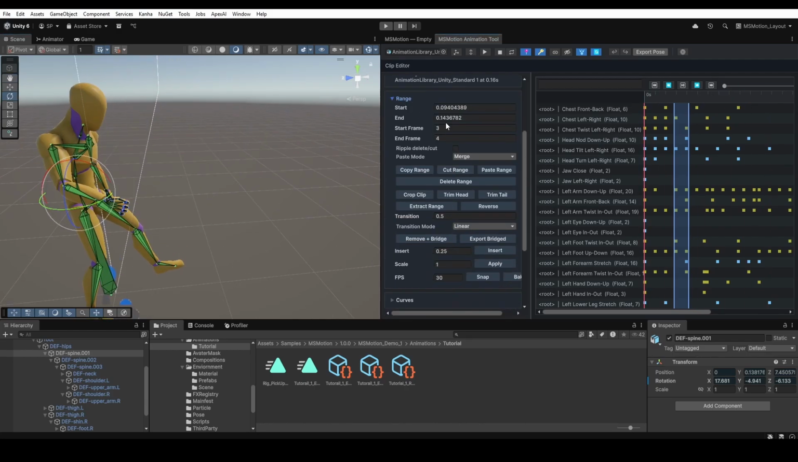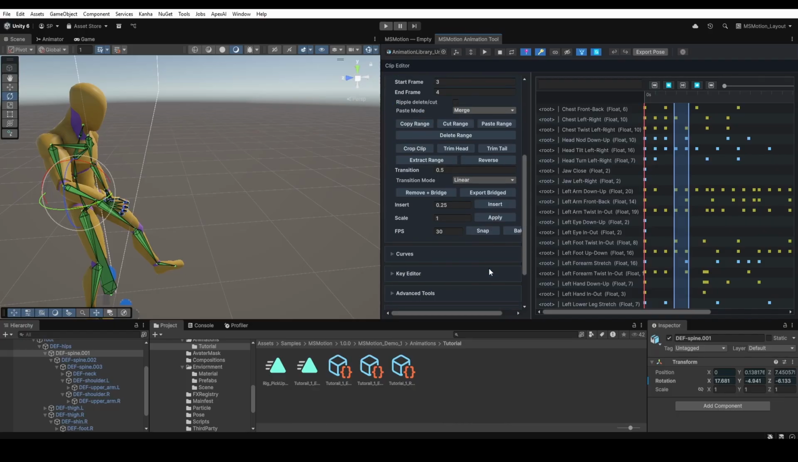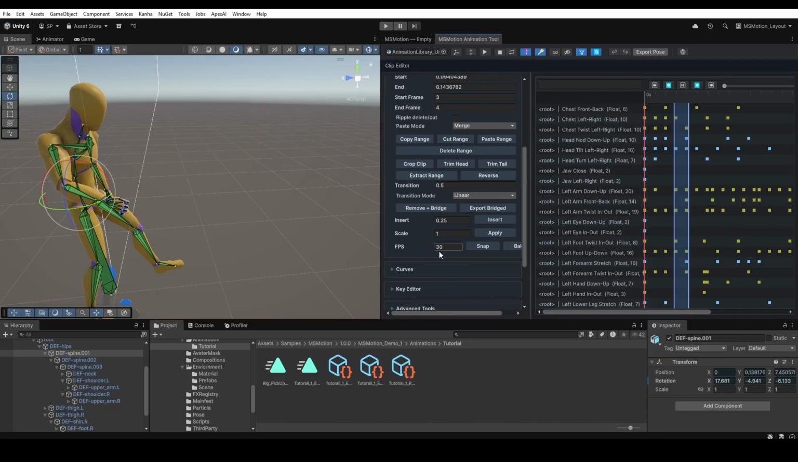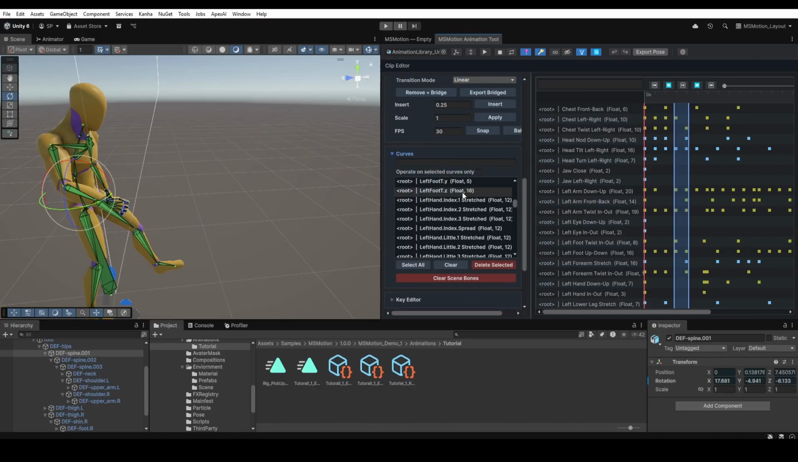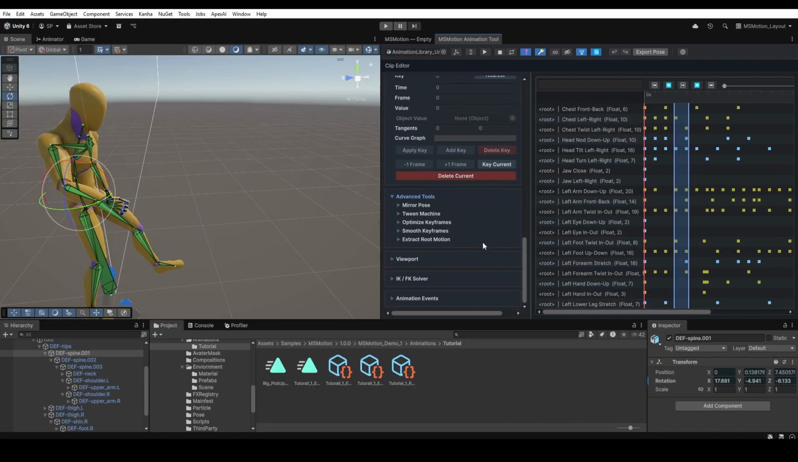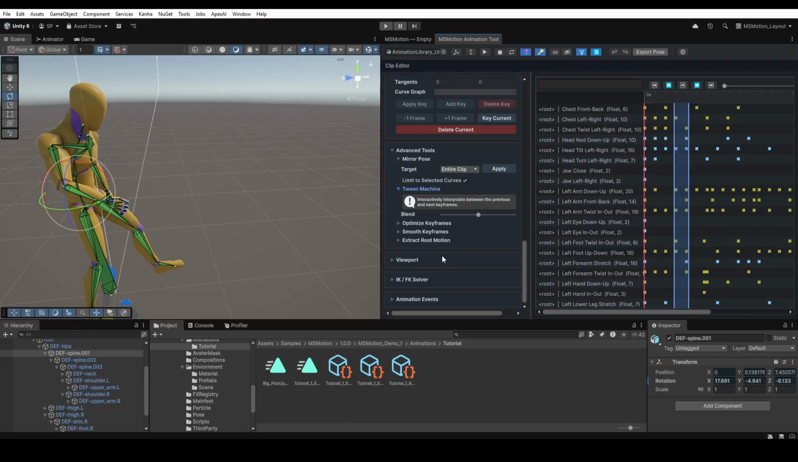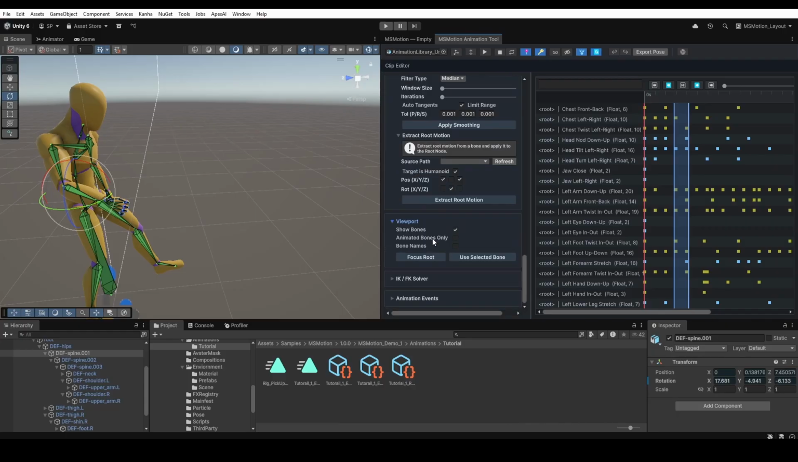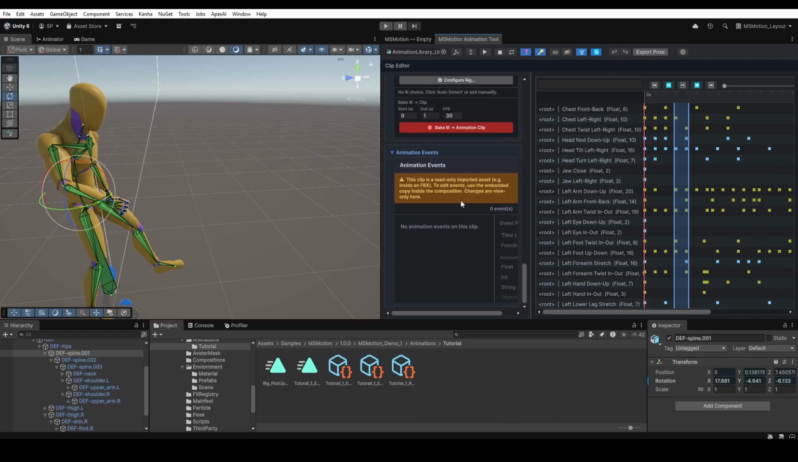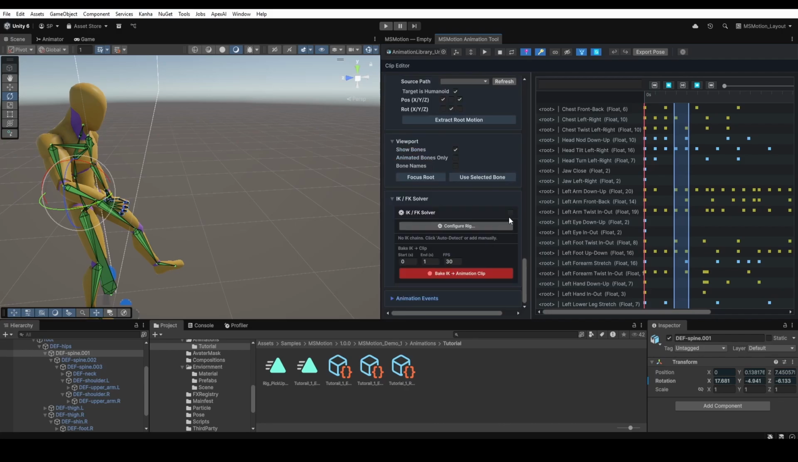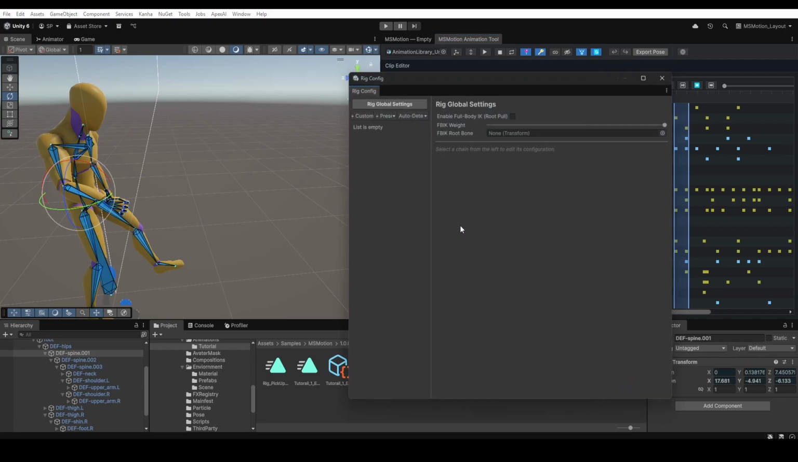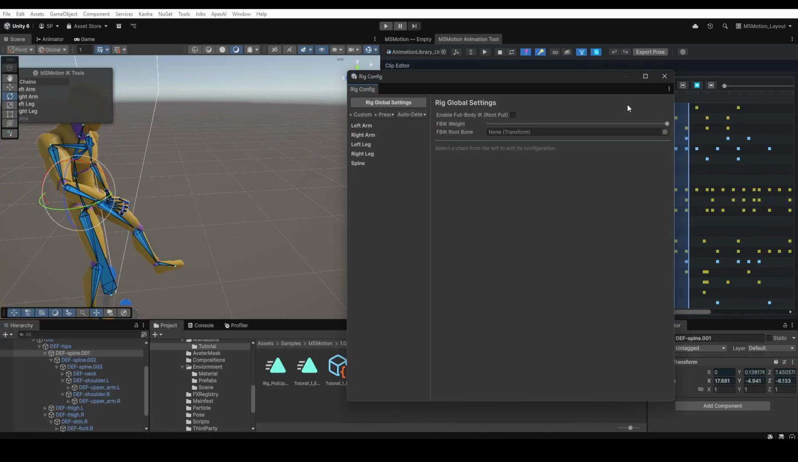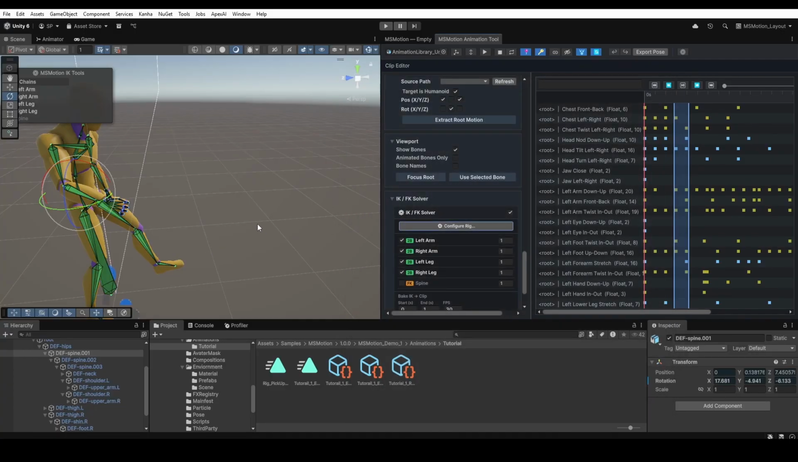You have various tools to trim, copy, clip, extract range. Okay, curves and key editors. All you need to explore manually, or you can go to our docs, and that is details I have, I think. Okay. And it is not updated, I think. You can have configured rigs. So now it can use rigs.